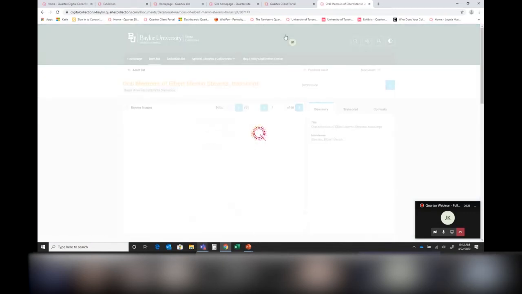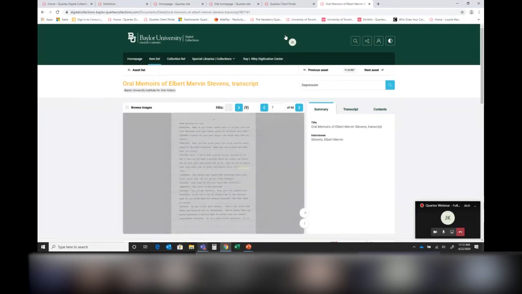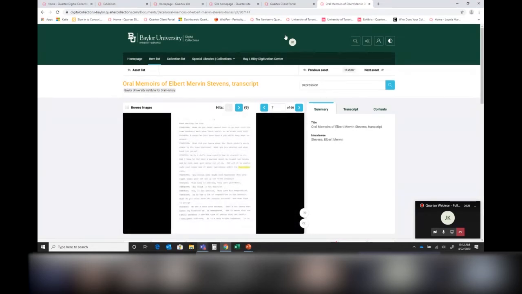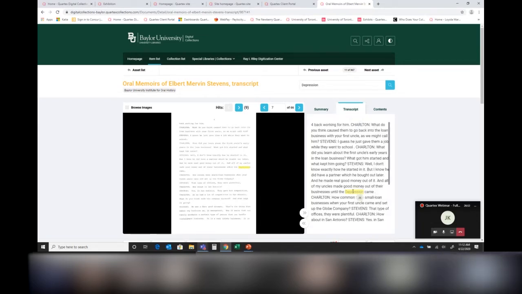Now, while this is loading, Quartex OCR is powered by ABBYY FineReader 11, which is one of the most reputable OCR applications in the industry. ABBYY FineReader allows us to have asset hit highlighting as well as highlighting in the transcript itself. So we see here that depression is highlighted in the asset. I'm going to click over here in the transcript, and here we are. And we can see that our search term is highlighted here as well.